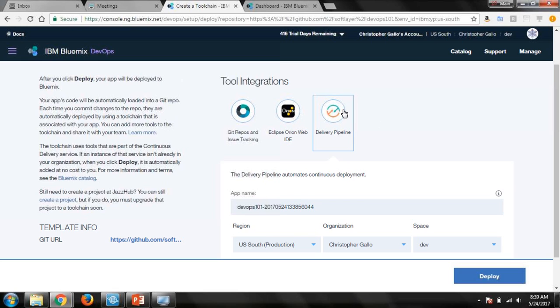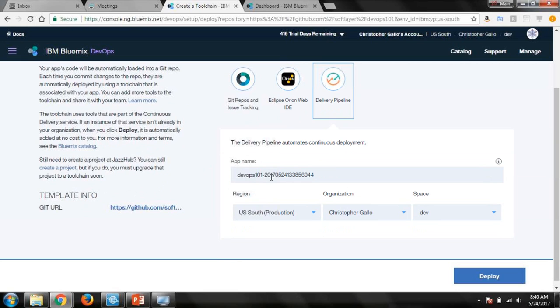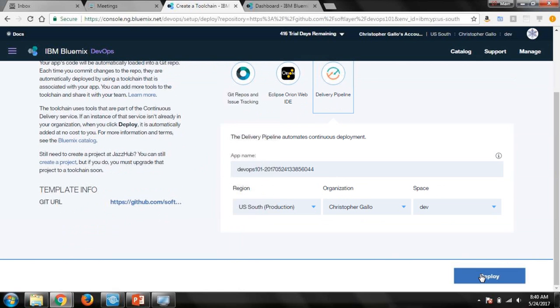And the delivery pipeline is what we're going to be talking about for the most part, and that is what Bluemix actually uses to deploy changes in an automated fashion. And that's where a lot of the magic of DevOps comes into play. So right here before I create my application, I can see I've got an app name I can change, what region I want, or organization I want it to be in, what space I want it to be in, and all that good stuff. And so we'll just hit deploy.